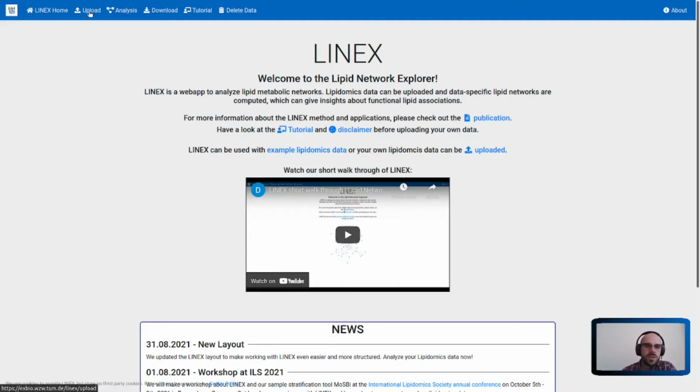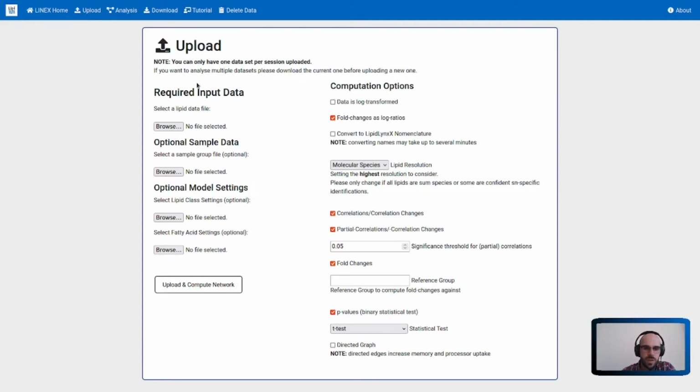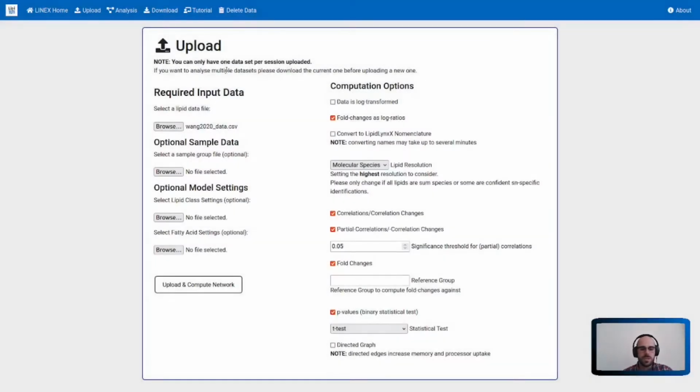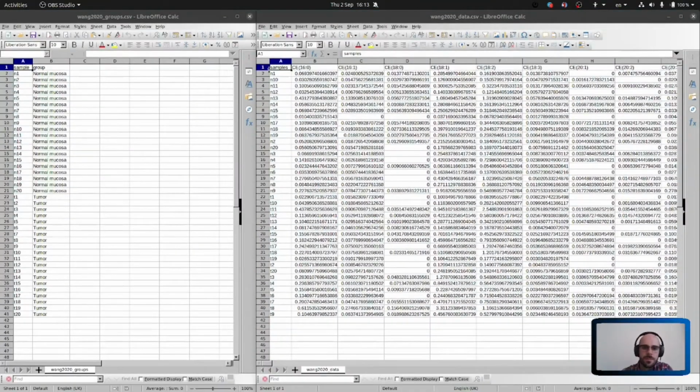In order to upload your data, you need to go to the upload page. This is essentially separated into two parts. On the left hand side you can upload any files, and on the right side you can select options. So the first file that you have to upload, this is the only requirement, is the lipid dataset. So the lipid dataset essentially looks like this.